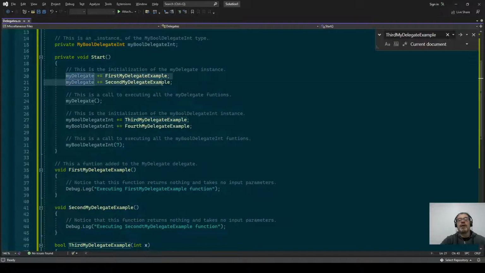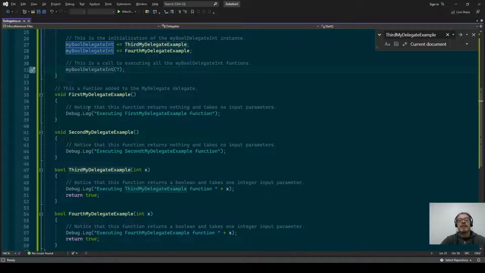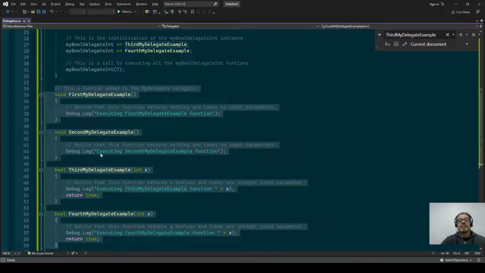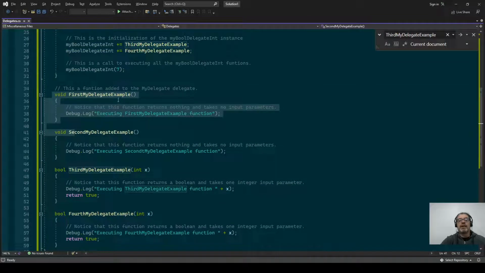The first and second are in the first delegate, and then we execute it. The third and fourth are in the second delegate, and we execute it. These are the 4. These two have void void, nothing nothing, and this has bool bool, int int.